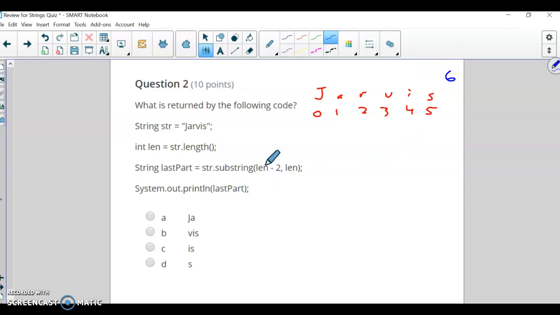And so then when I do the substring, I'm going from length minus 2, so I'm going from 4 to 6. So that would be right like this. And remember, substring does run one past. So this is just going to return a string that is the I and the S.